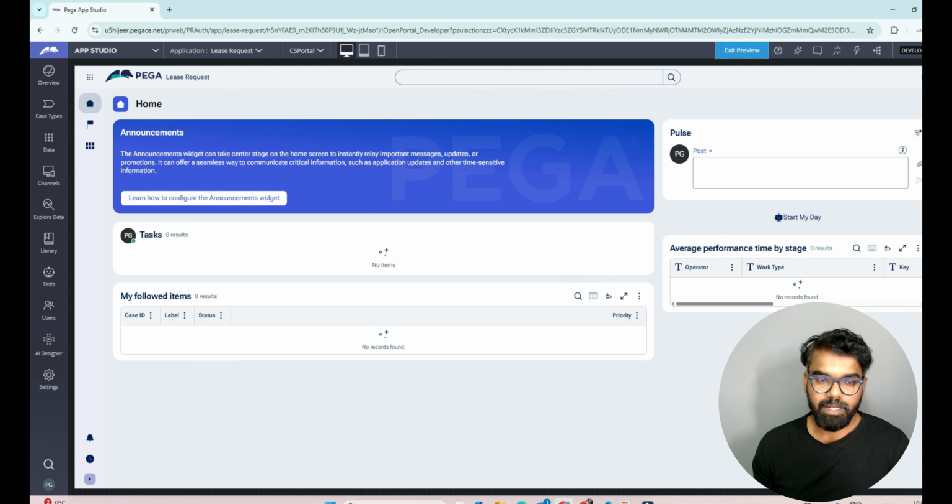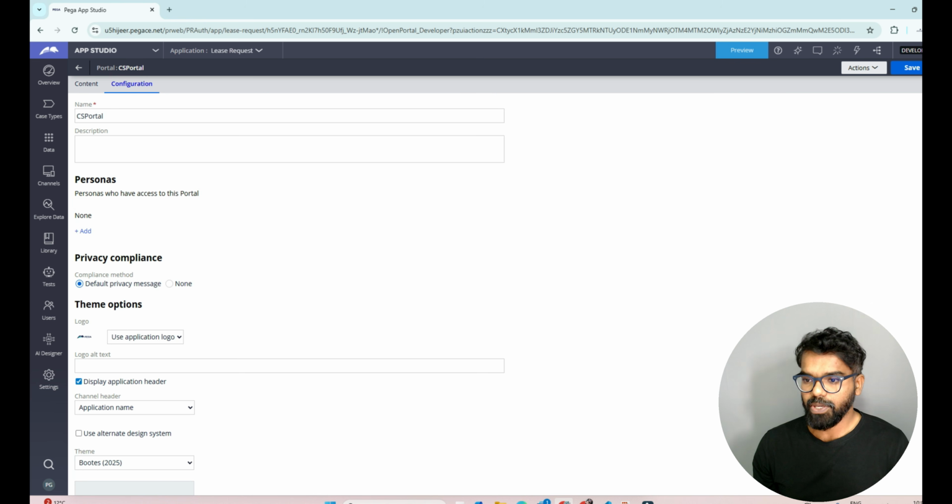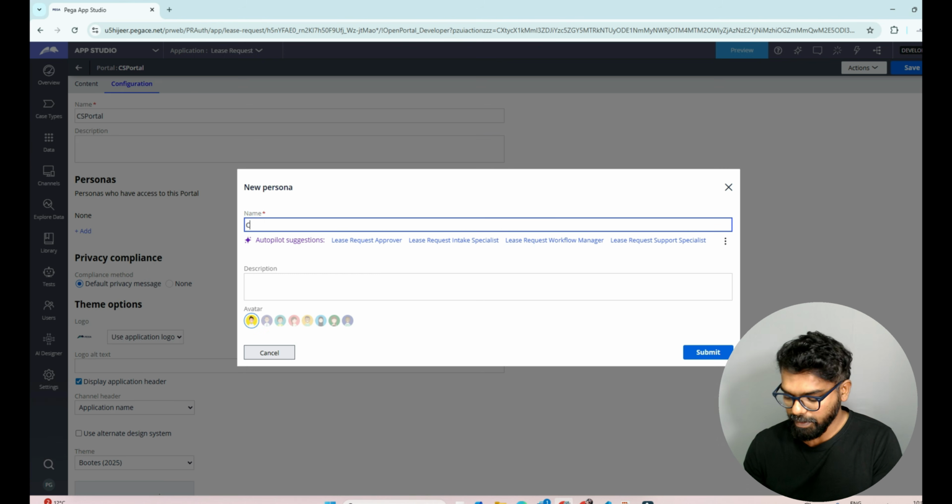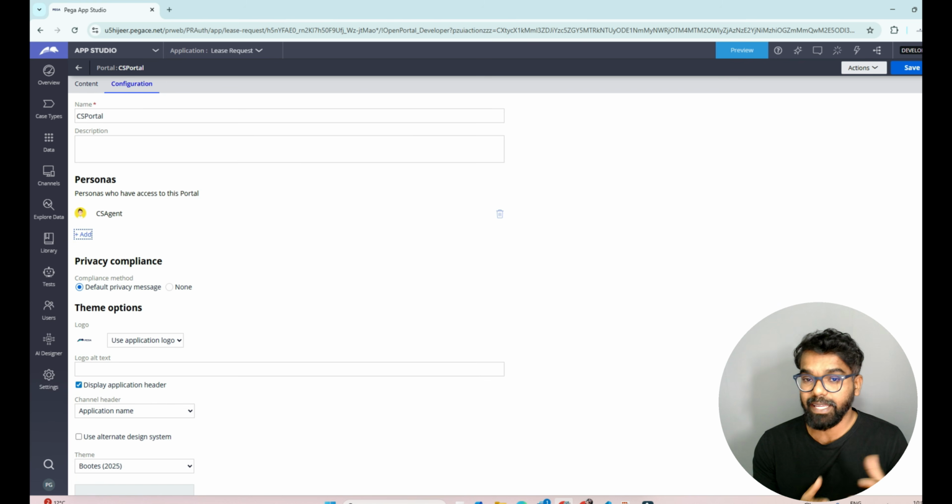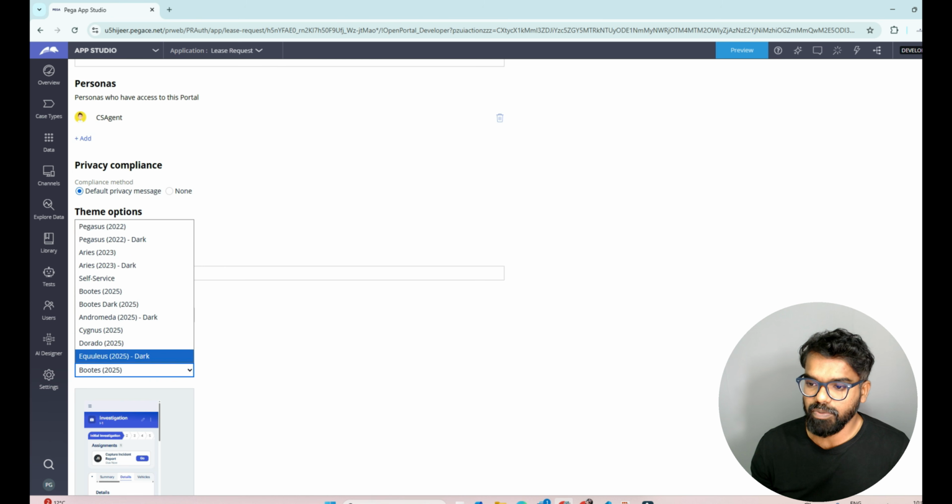Okay, this is the first step. The next is about the configurations. I can also add some personas who can have access to this portal, right? So here I can add a new persona. I'm going to say customer service agent as the new persona here. I can create a new access group and then provision this portal to that persona. And for themes and landing pages, I can use this default theme.